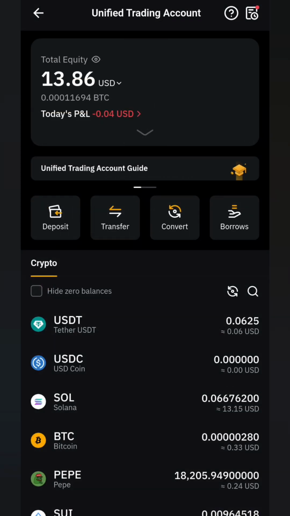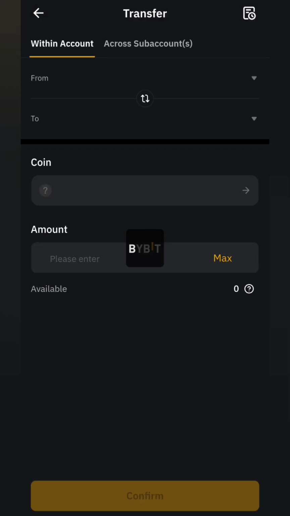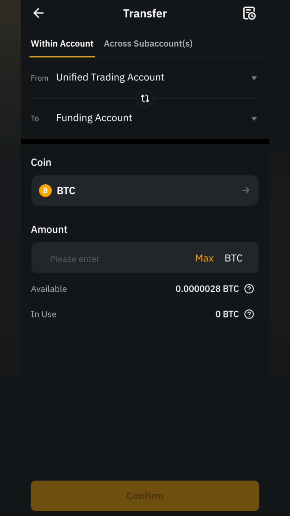Let me go back. Click here where you see transfer. Then make sure that the unified account is on top and the fund is down. So we are transferring this back to the fund account so that we'll be able to transfer it to other exchanges, or transfer it to Phantom.